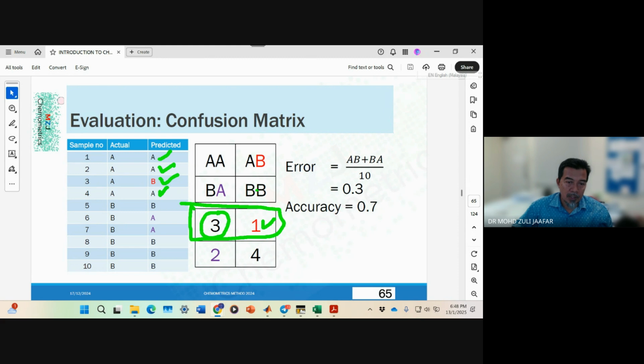The second part is BB. How many B have been predicted as B? We have 1, 2, 3, 4. So we have 4 here, right? How many B have been predicted into A? We have 1 and 2. So that's why we put 2 here.